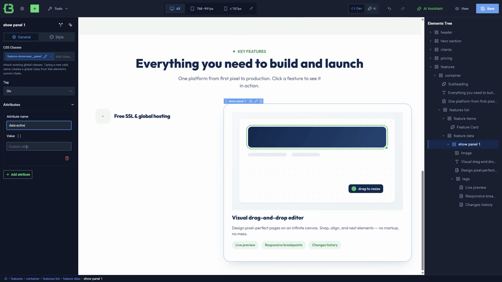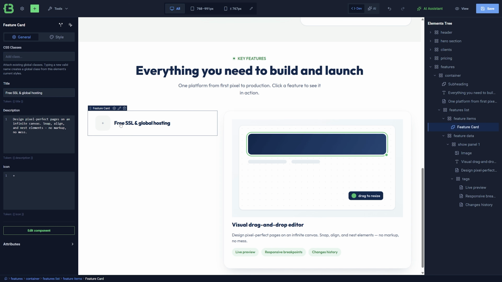I'll start by setting the first panel's data active attribute to true, making it visible by default. Then I will assign a unique class that will be used later for the interactions. With this button right here, you can add interactivity to your website.